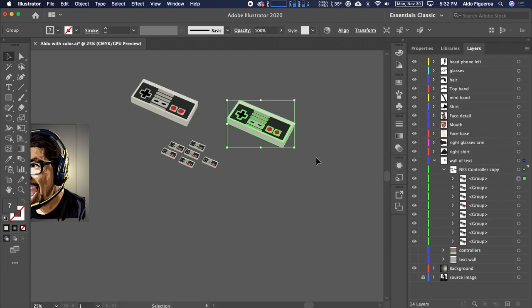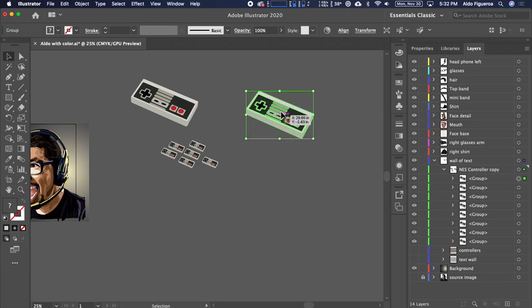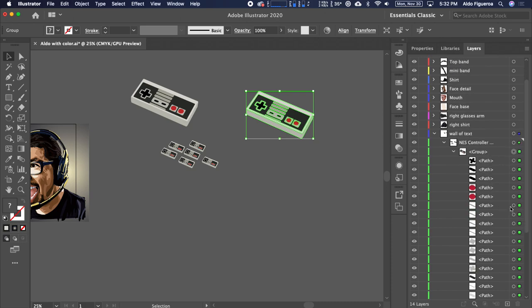It says Group, and now what happens when I select it? It selects the entire group. Now if I want to select the individual components, I have to go into the group so I could select the individual pieces. But this is really handy so you can move it.